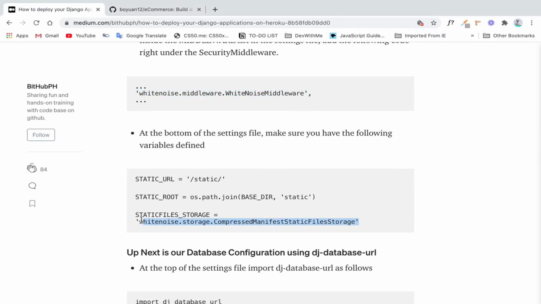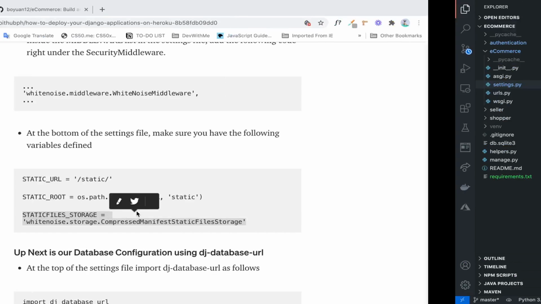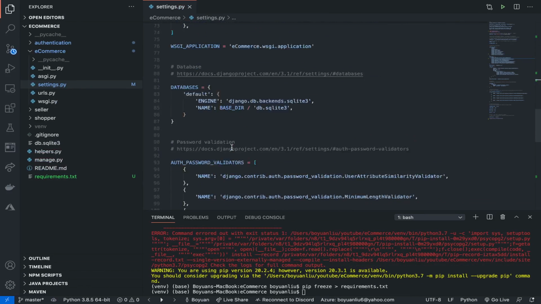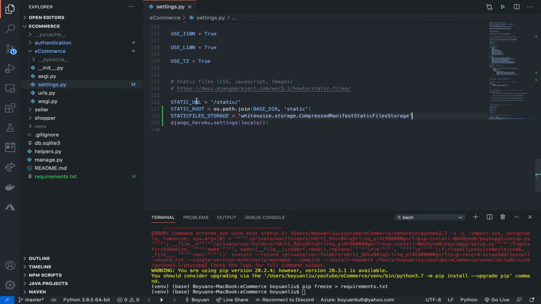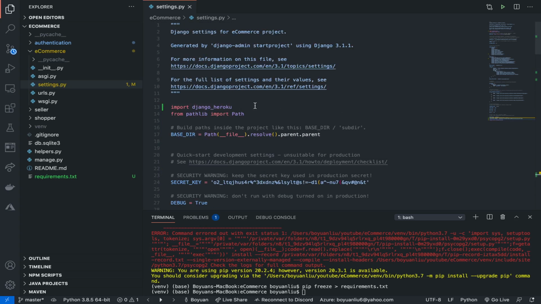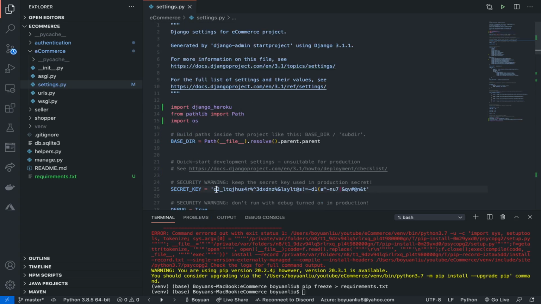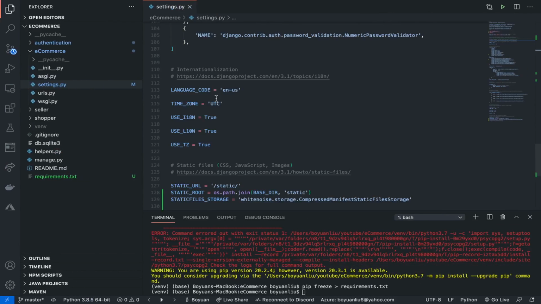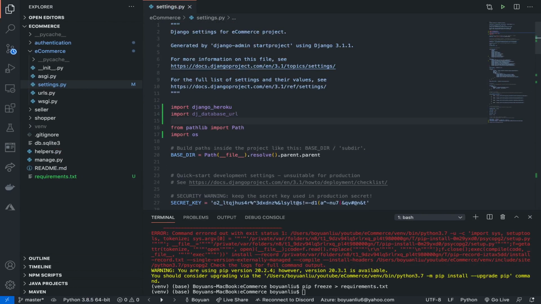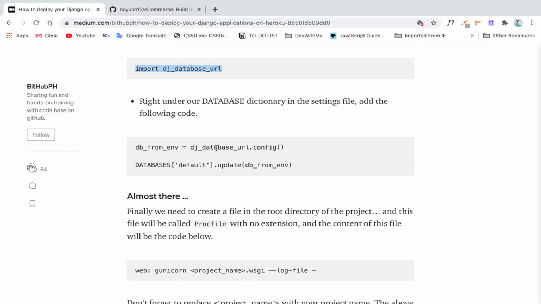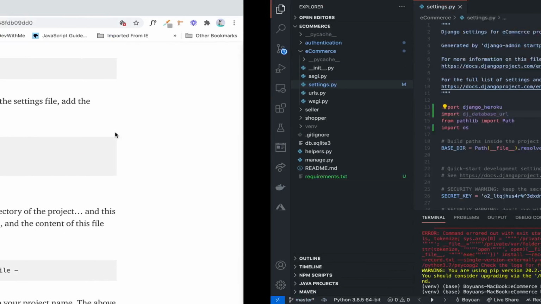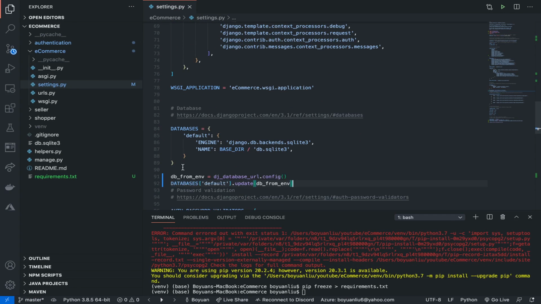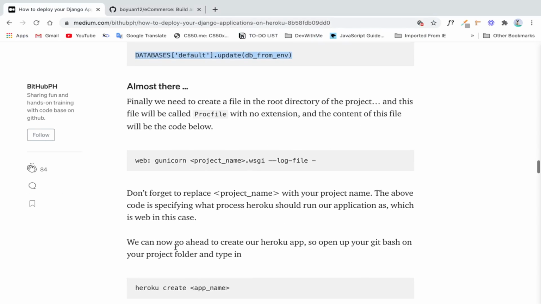Let's see. All right, we're just going to copy you, paste you right here, and just import os. Okay. At the top of the settings file, I'm going to import this dj_database_url, right under the database dictionary, just right here. Hope we didn't make a mistake here because it's going to be hard to find.